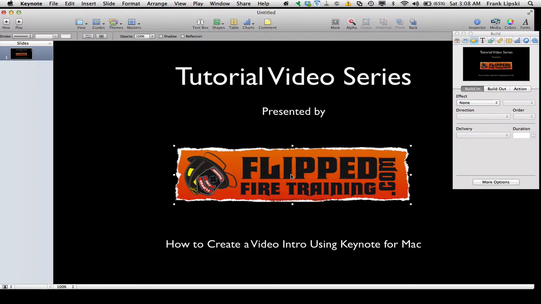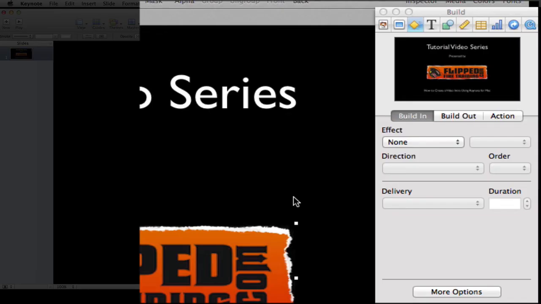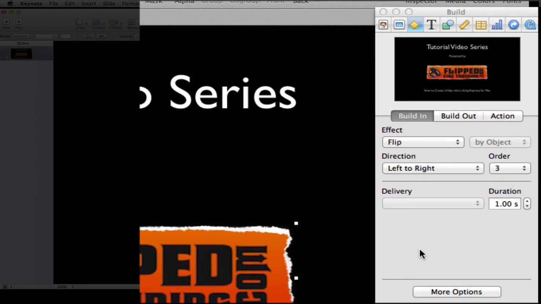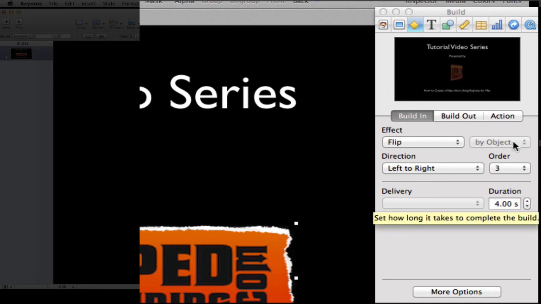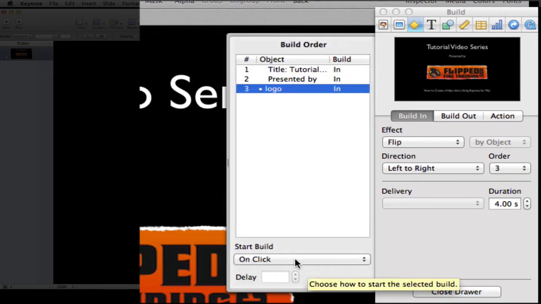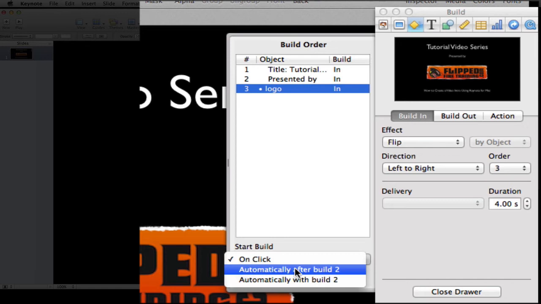Okay, the next thing I want to come in is my image. So for the image, I'm going to do, again, build in. And for my effect, I'm going to do flip. There we go. And I want it to flip, and I can change the duration. If I want it to flip slower, obviously I could add more time, and you can look in the preview window there, and you'll get a little bit of a slower flip. Or you can get it faster. So we'll go ahead and leave that for now at 4 seconds. And again, for more options, I want to make sure that it is automatically after build 2.